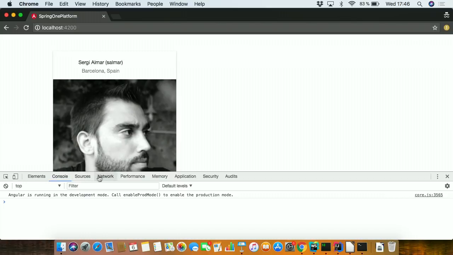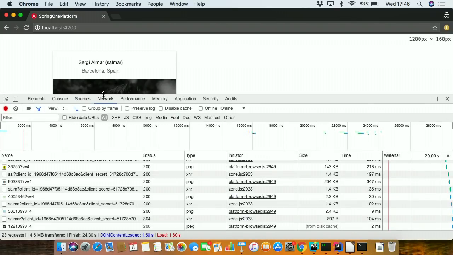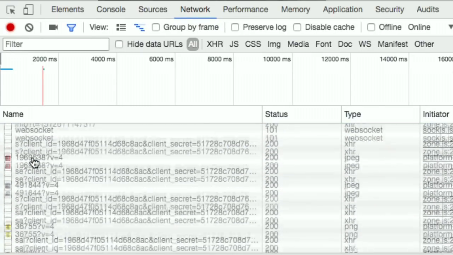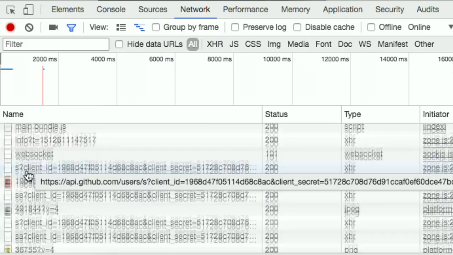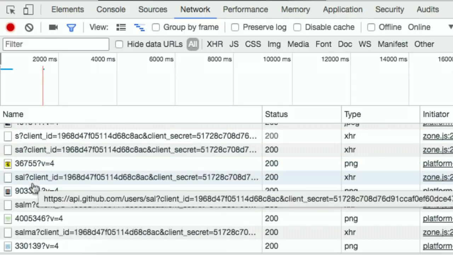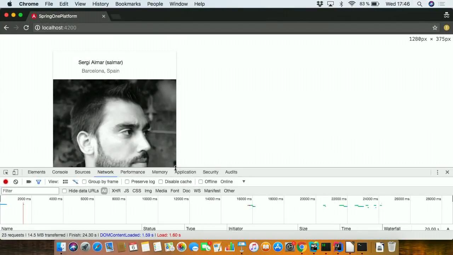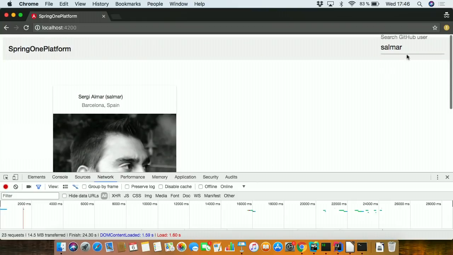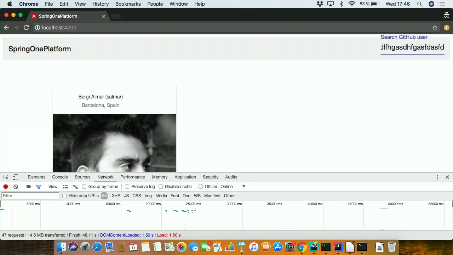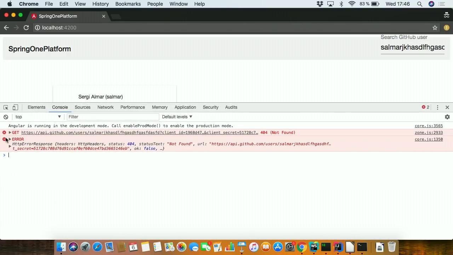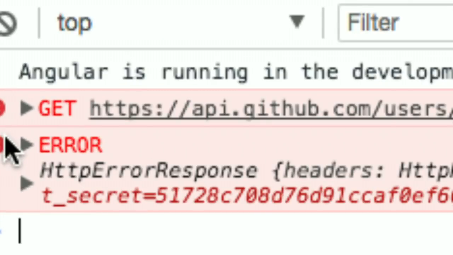All right, so you see in the network that, well, we have plenty of requests. All right, so the first one was this one here, S, A, L, M, A, R. Right, so we see a lot of them. So that works, right? Perfect. All right, but let's continue. Let's like search for this guy here, which doesn't exist, of course. So we see that there's an error, right? Of course, that basically returns a 404.